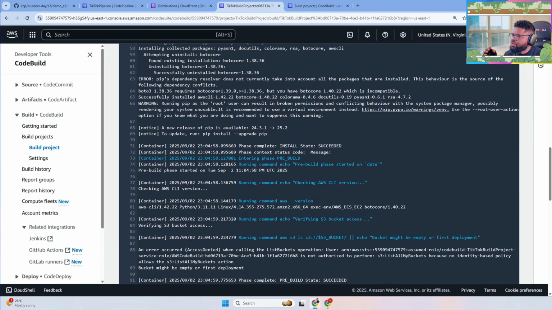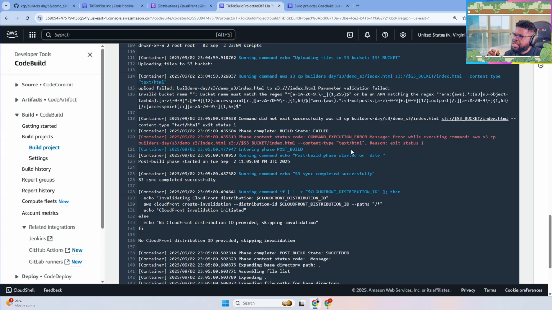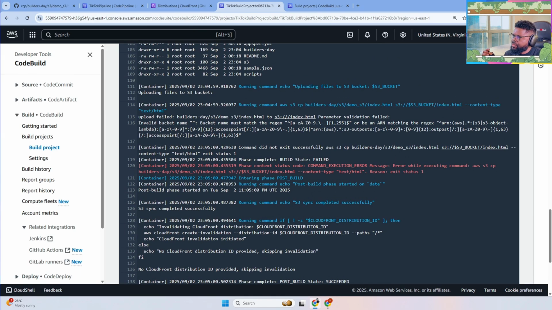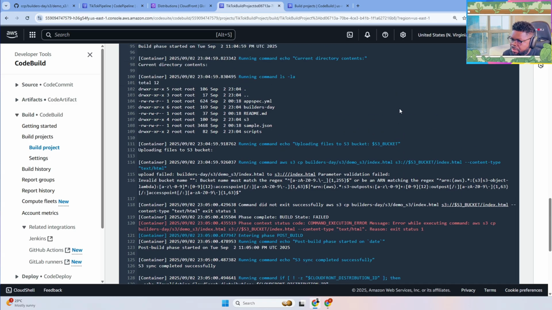Why is it failing? If you scroll down to where there's red, you pretty much will start seeing things. One thing you see here is that there's an S3_BUCKET that we're trying to run a command with. We're trying to copy this file. It sees the file, but it's trying to push it to a bucket, and the bucket is not there. This is a variable and not an actual bucket.